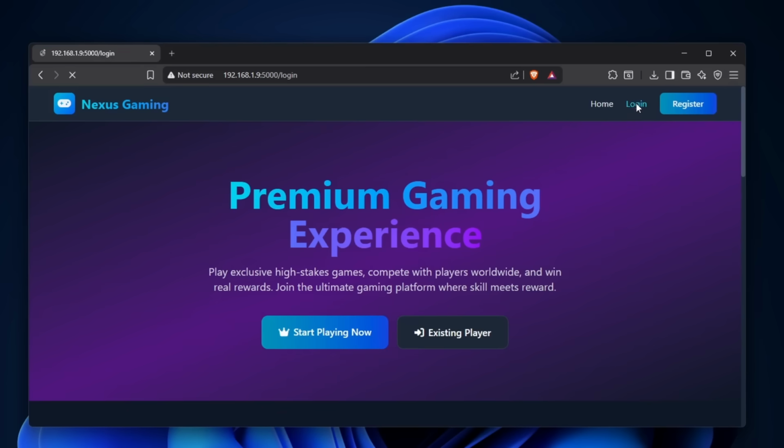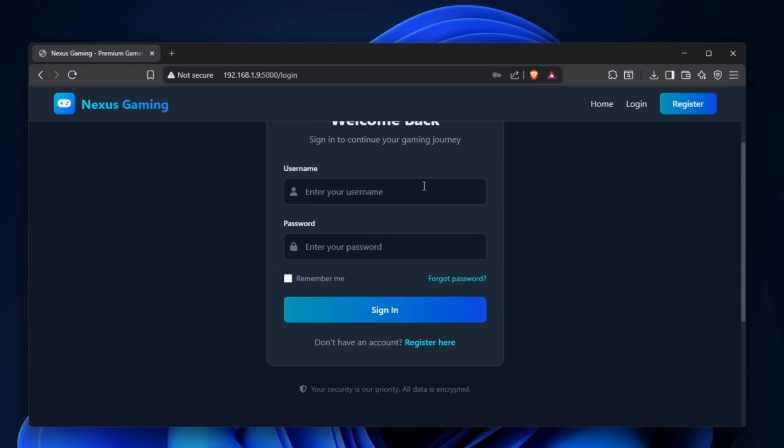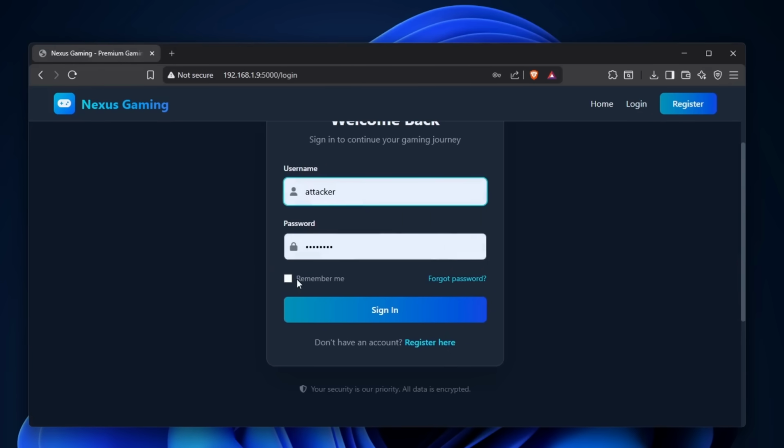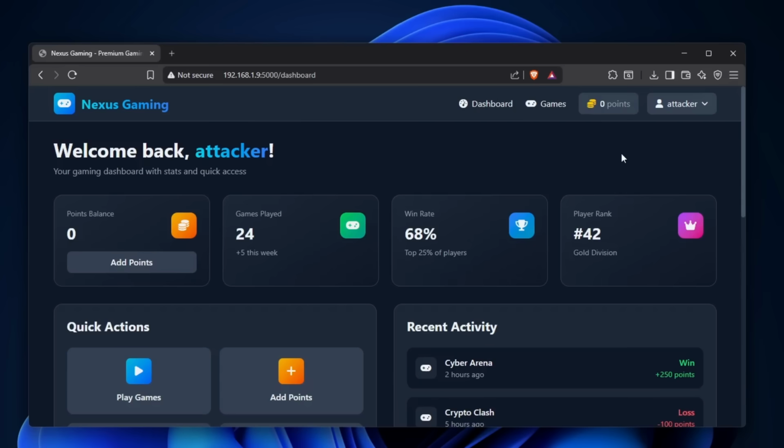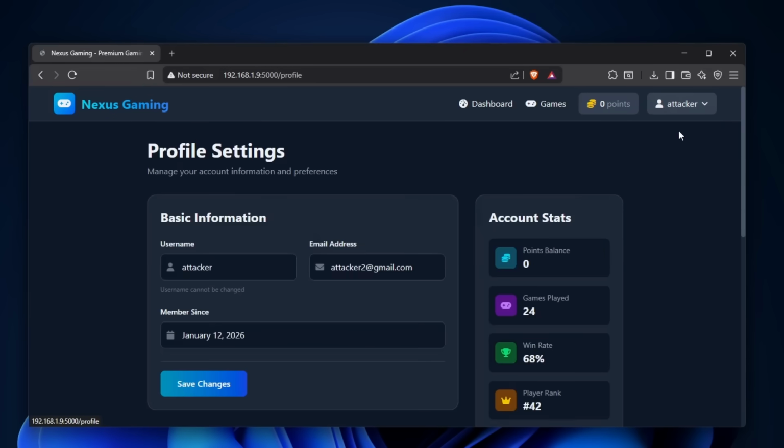So let's log in. I already created my account on this website and it's attacker. And the password is 123412234. I know, very secure. So let's click sign in, and as you can see, we're logged in. So this is going to be our dashboard. It's about games and all of that stuff. Nothing to be worried about. Again, I put this website up just for this video. There's also our profile page and also a logout. Very interesting.